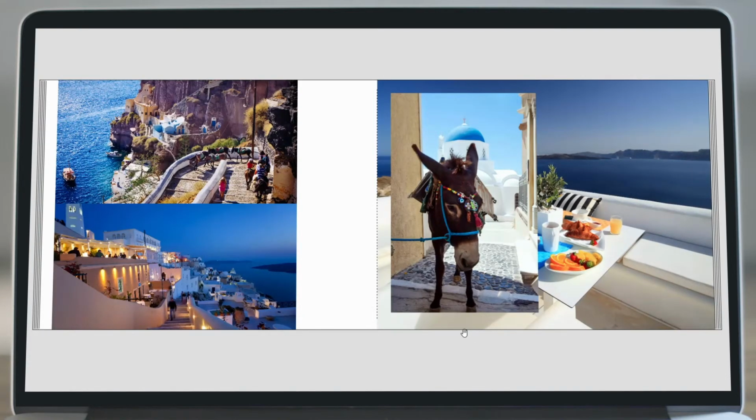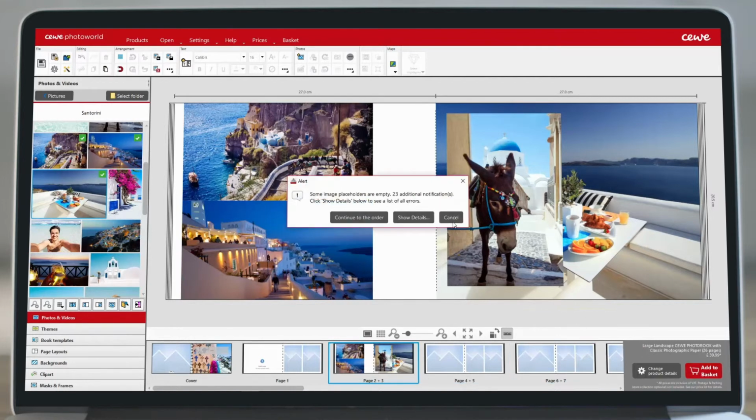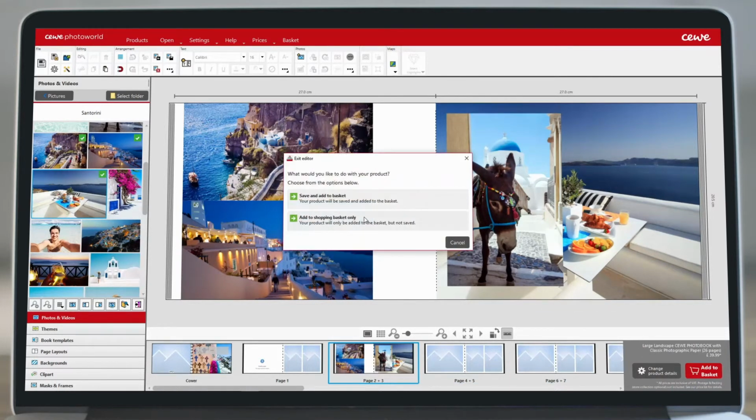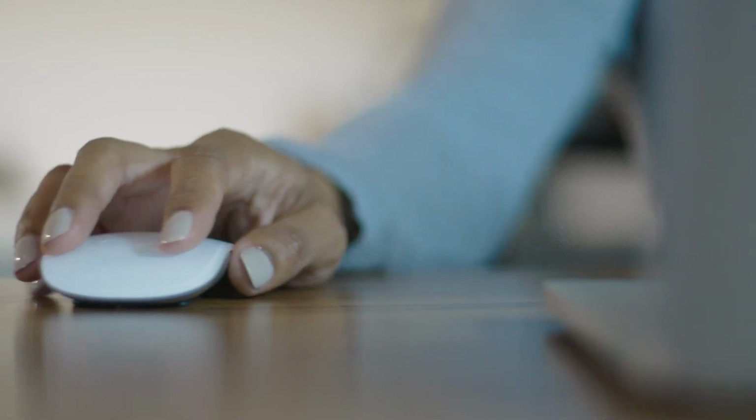Once you're happy with your photo book, click Add to Basket, and choose whether you'd like to save your book before ordering or simply want to add it to your basket. We recommend you save your photo book to your hard drive under a memorable name, just in case you want to edit your book later or order another copy.